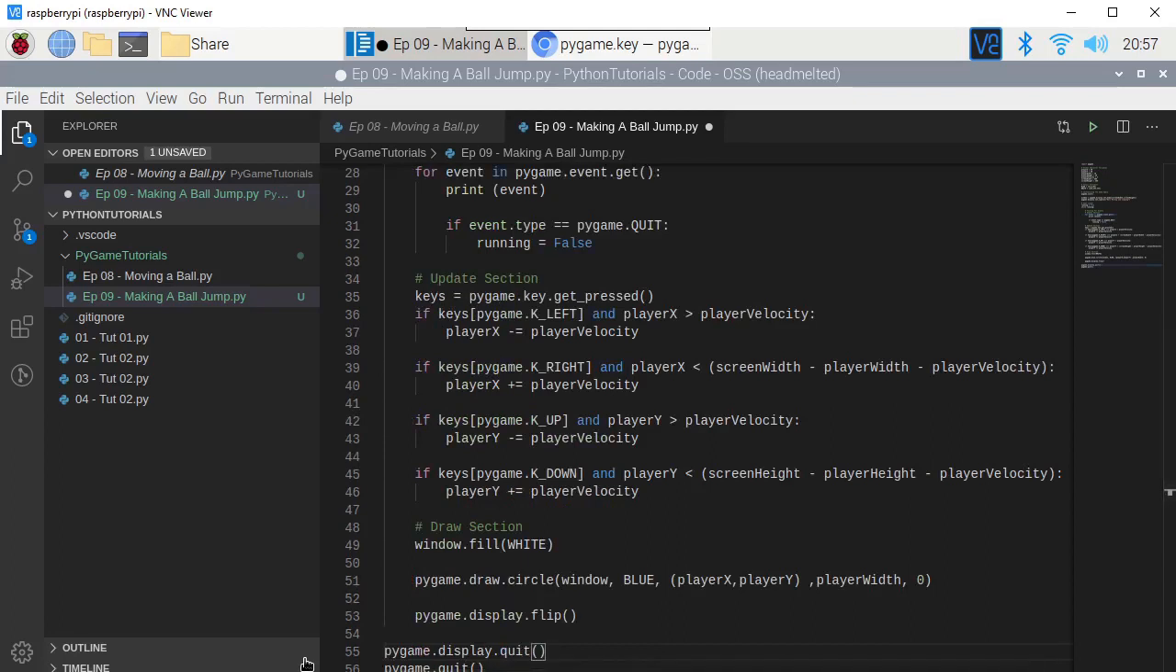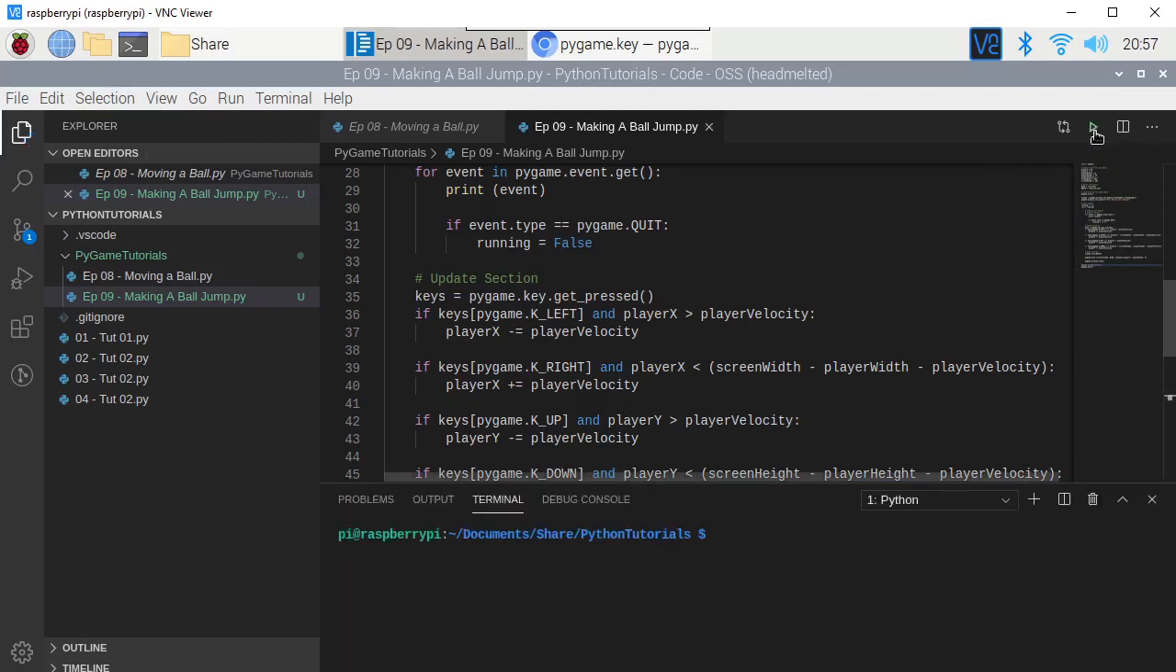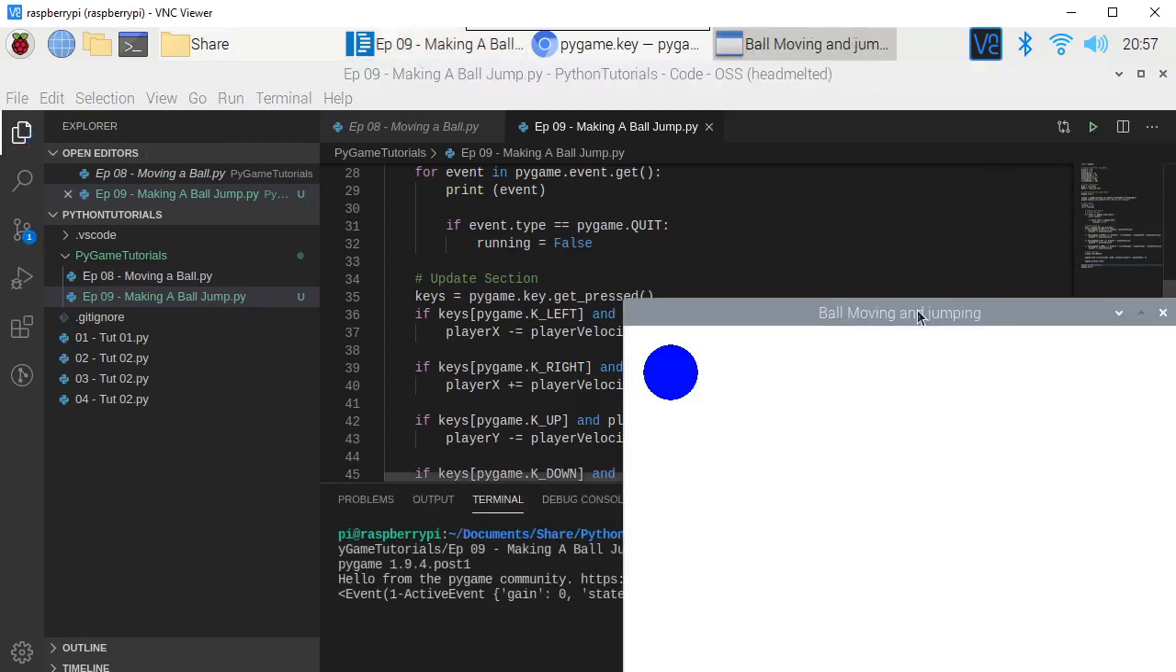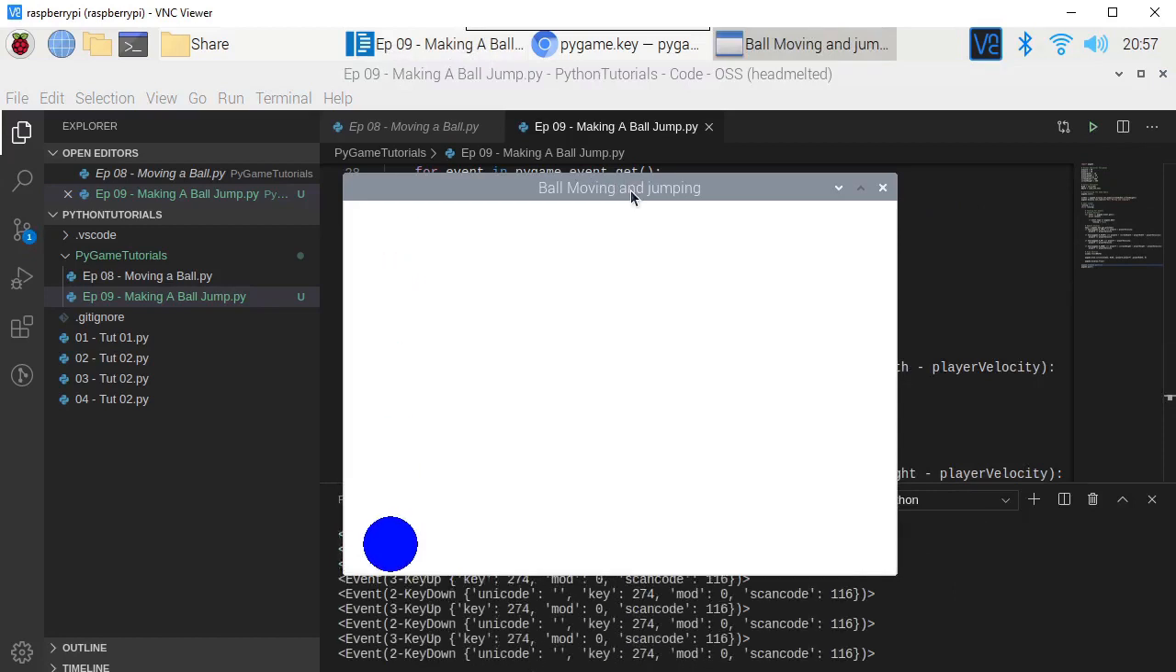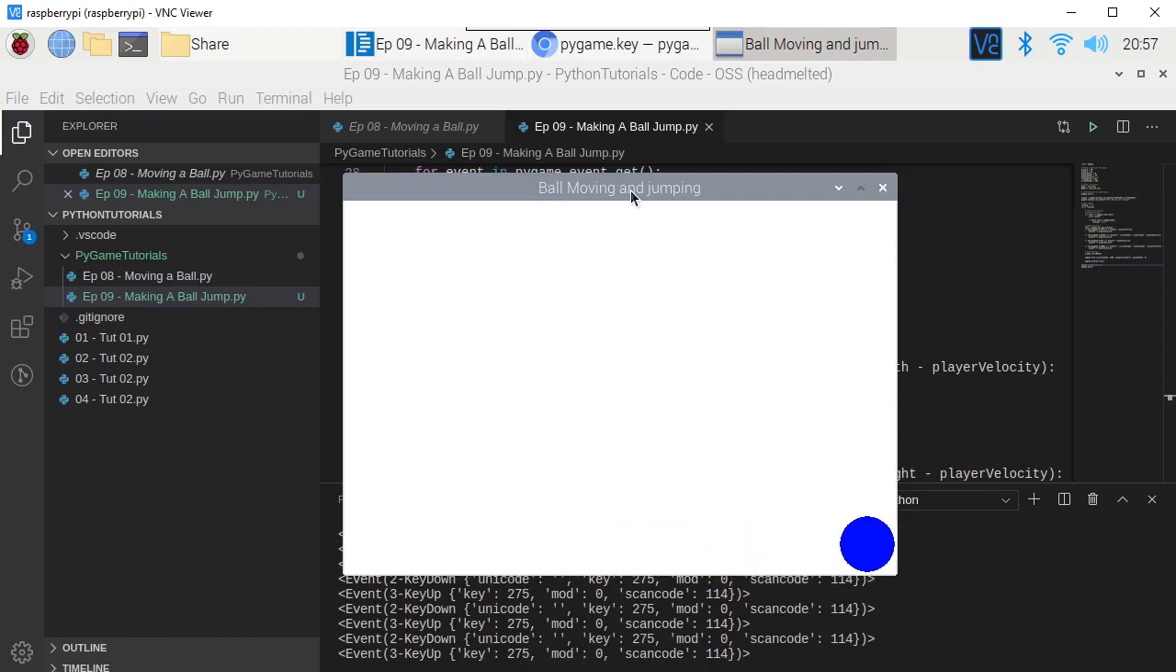So now that should stop us going off the edge of the screen. Let's see. So there's our ball. We're going down, we're going down, not going any further. Okay, let's go. Do it left and down. No. Up, up, up, up, up.